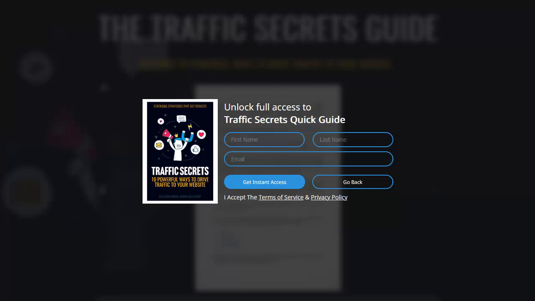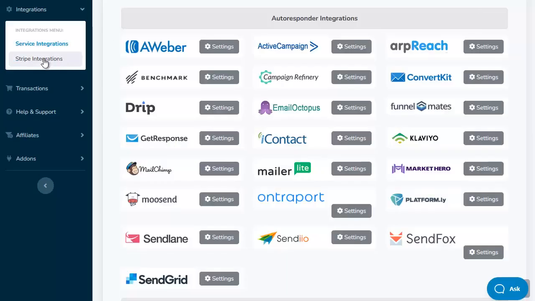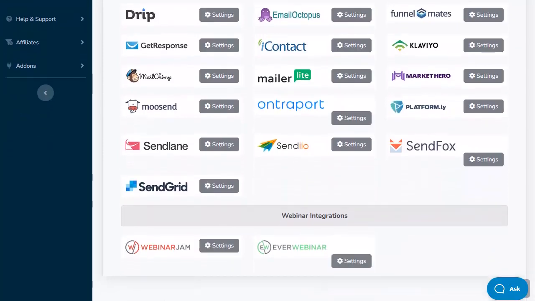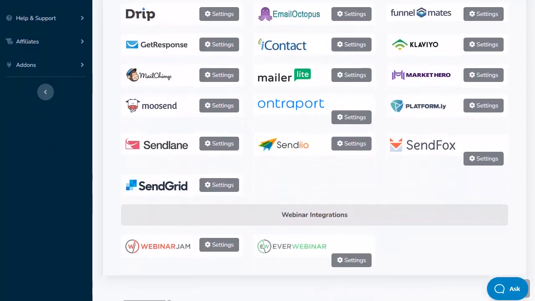Now let's have a quick look at some of the settings that are available as well. So this is the service integrations, where you can see all the different autoresponders that FlipGuardian integrates with currently, and there is a long list of autoresponders. But don't worry, if yours isn't on that list, you can just use Zapier to integrate with the Zap. And down the bottom, we also have the different webinar services that we integrate with as well.